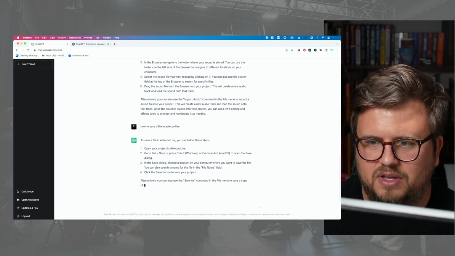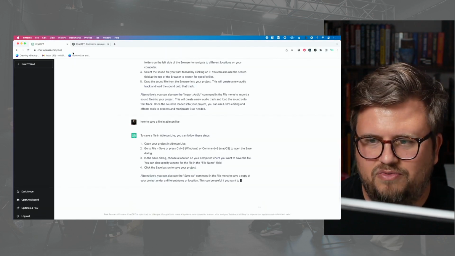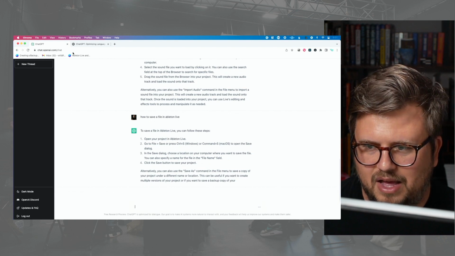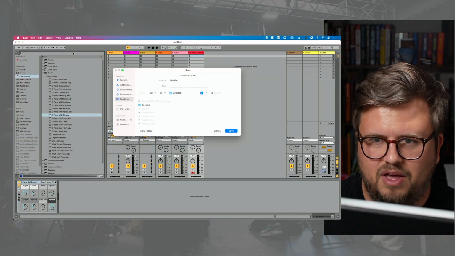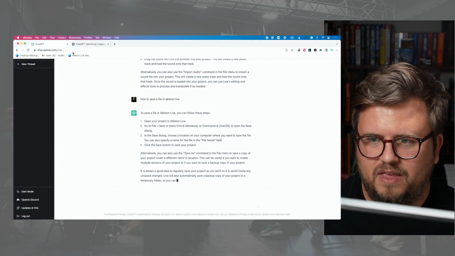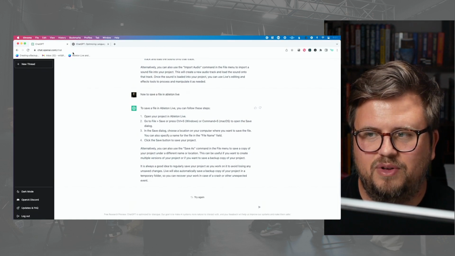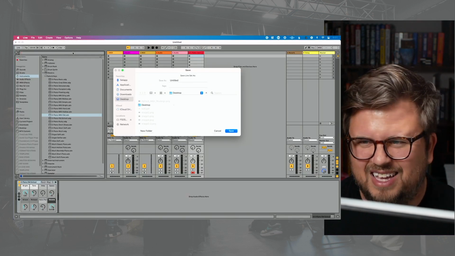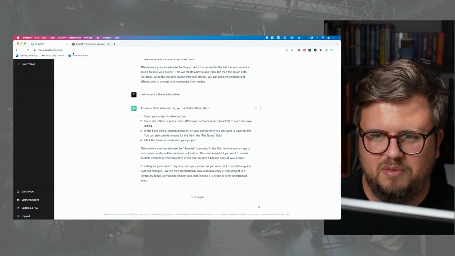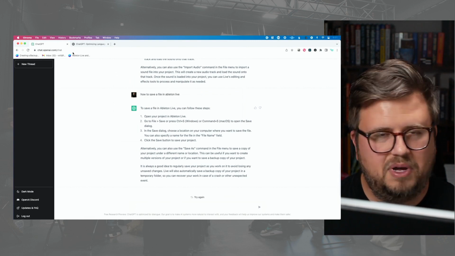So it says, open your project in Ableton Live. Great. Go to File, Save, or press Command S on Mac or Control S on Windows to save. Enter the Save dialog. Okay, great. In the Save dialog, choose a location on your computer where you want to save the file. You can also specify a name for the project in the File Name field. Okay, it actually says Save As, not File Name, but close enough. Click the Save button to save your project.